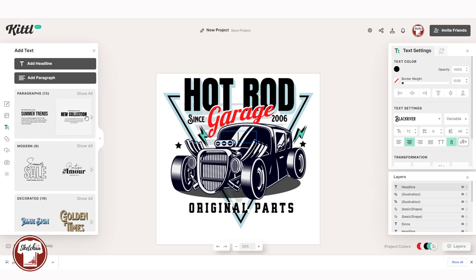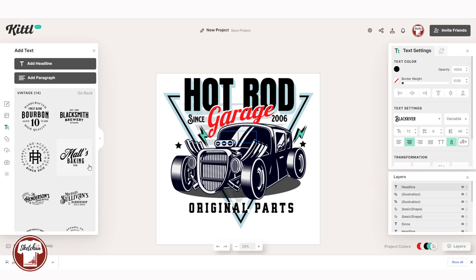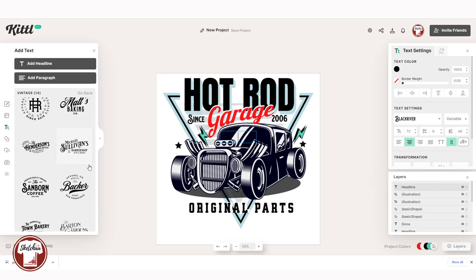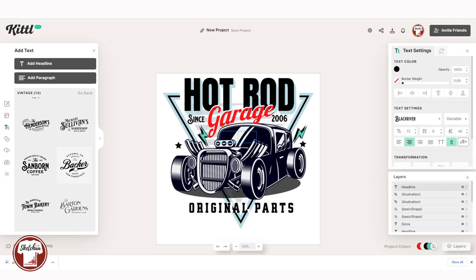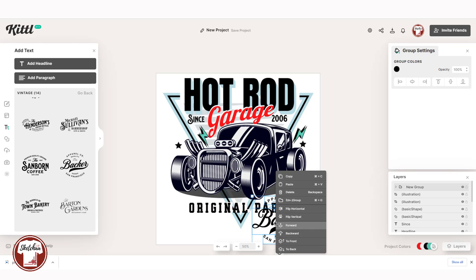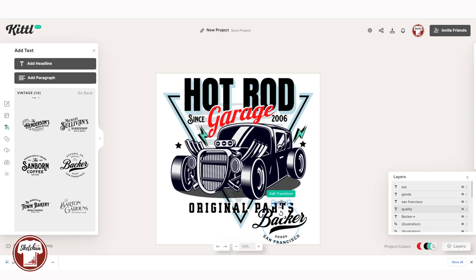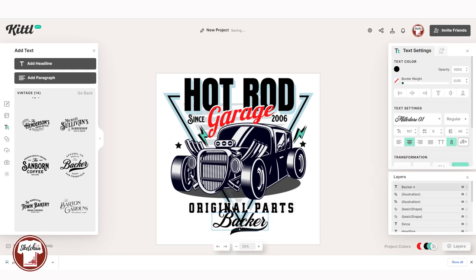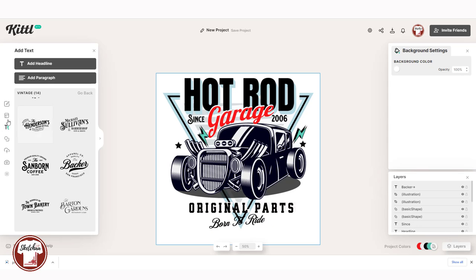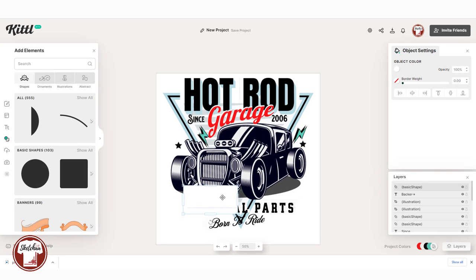Now I will use one of the ready text templates to add additional text to my design. If you select any text templates, ungroup them by clicking on them with the right mouse click and choose to ungroup from the menu. Then, delete all the parts that you don't need. Now you can change the text by double-clicking on it. I will use a basic shape to hide parts of the triangle beneath the text.